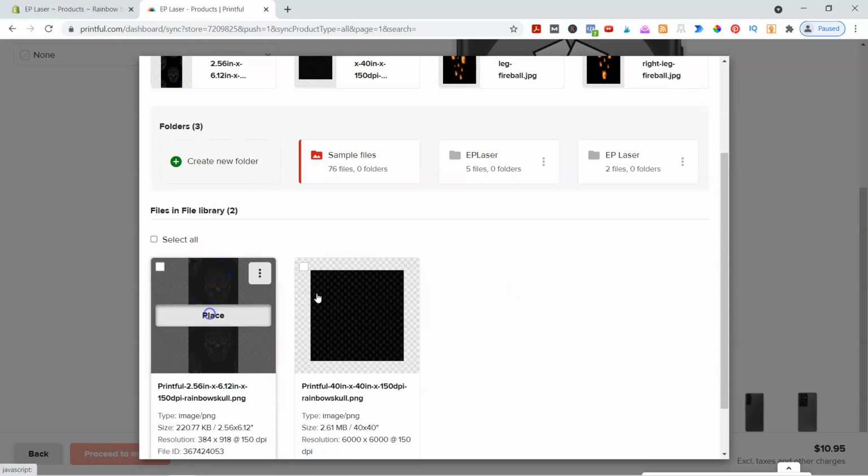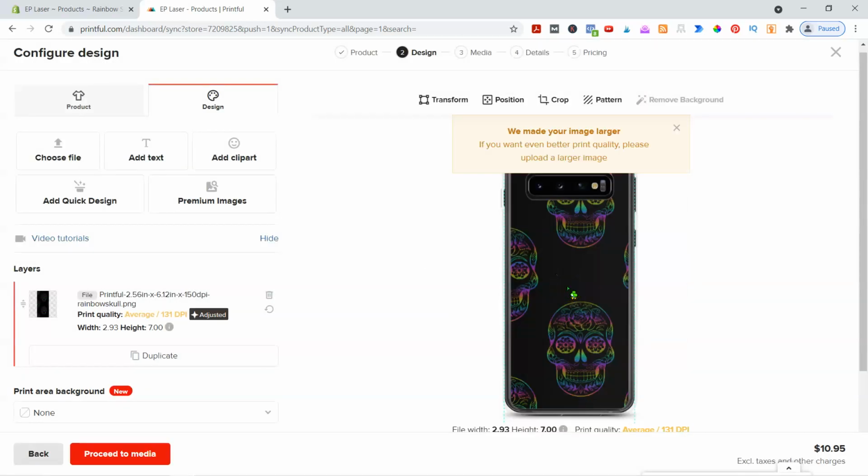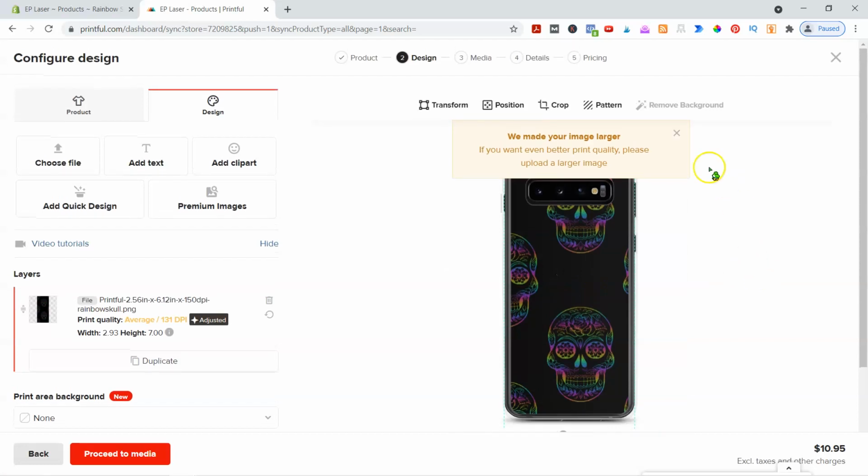And you see how, let's go ahead and place it so you can see. You can get in here and you're like, you know what? I don't like, we made your image larger. If you want even better print, please upload a larger image. So they didn't even like the image as it was. So you can see this one's at 131 DPI. And I don't know why, other than because there's multiple files. So we may need to just do the larger file in there. But you can see I don't really like this, right?